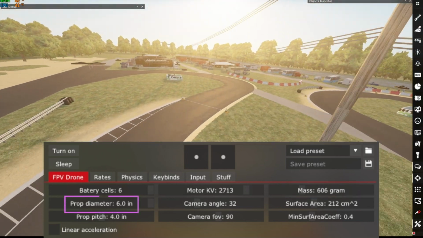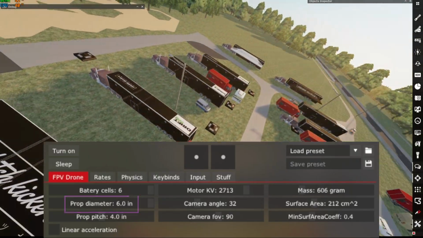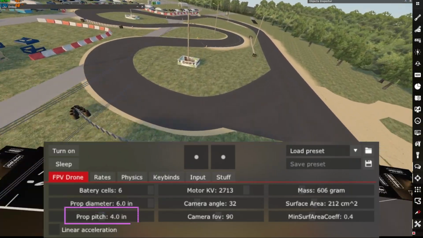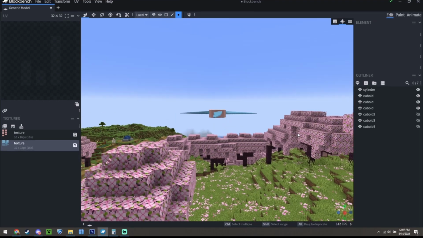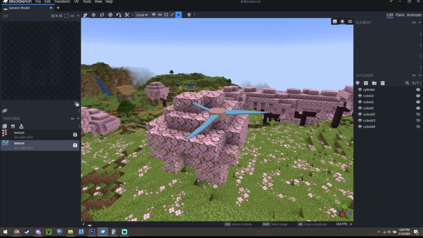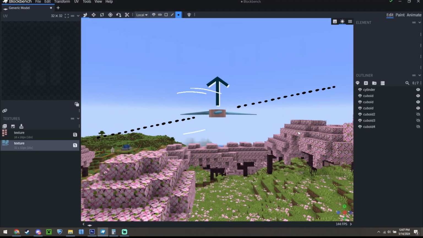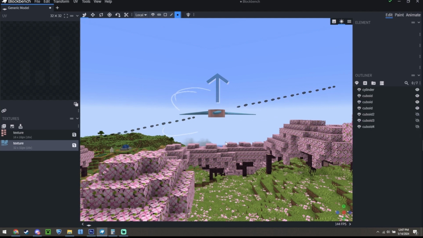Prop diameter is how wide the propeller is, while prop pitch is the angle at which the propeller slices through the air. The lower the prop pitch, the less resistance they have cutting through the air, but also the less upward force they can exert on the drone.